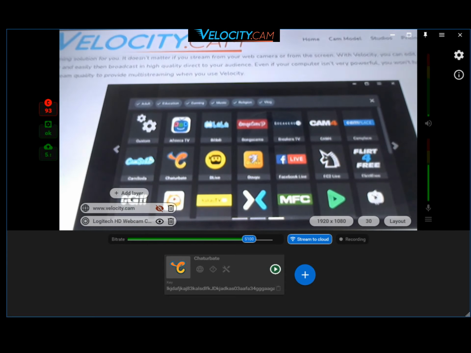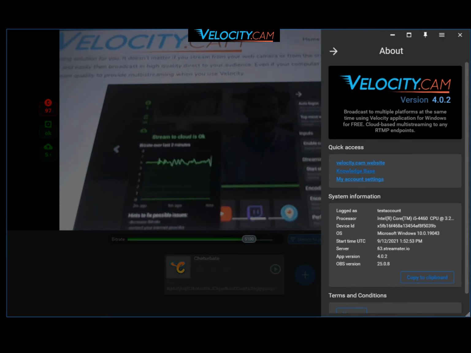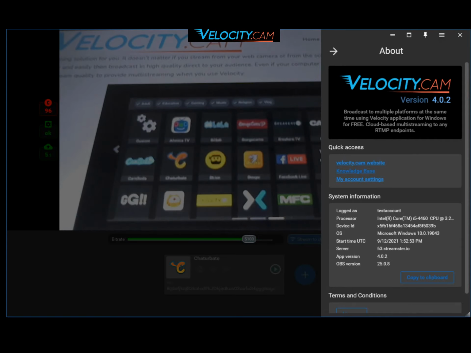All right, so a couple of other things to throw out there. On the right hand side, you have the help icon. This shows you what version. You can click on our knowledge base, which is very helpful. We have pictures. We have a lot of detailed descriptions of everything that's in this video and more. And more importantly, system information.